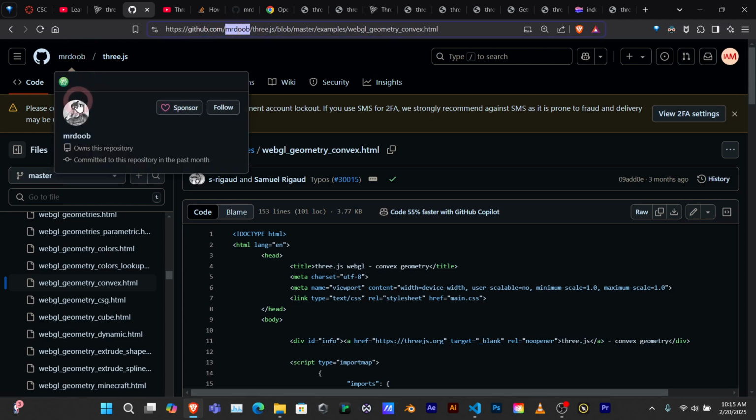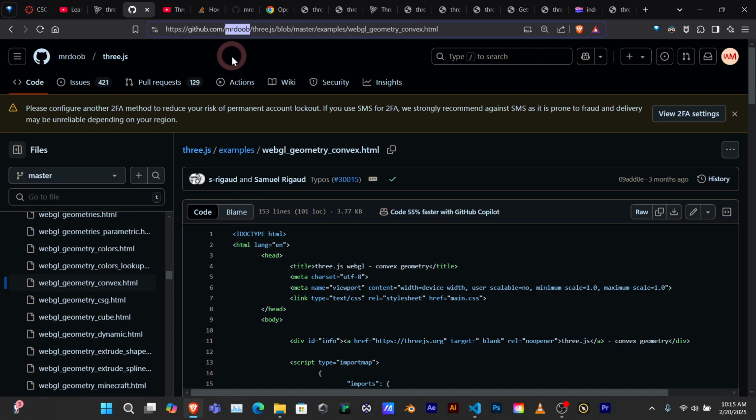Mr. Doob, here he is, the creator of Three.js. He single-handedly created Three.js, but it's now been developed and maintained by hundreds, if not thousands, of people over the years. It's quite old, really, but it's always being refreshed and updated and perfected.